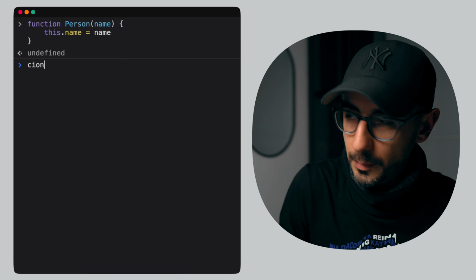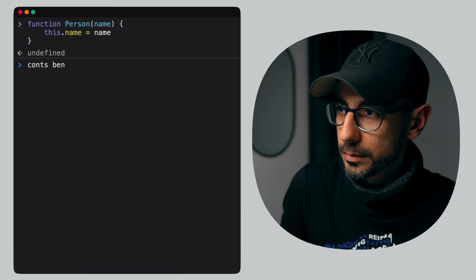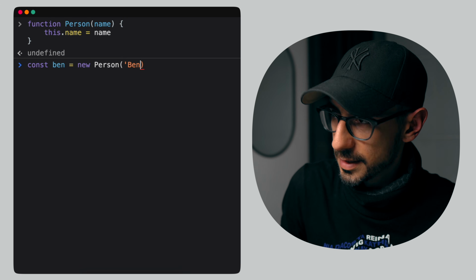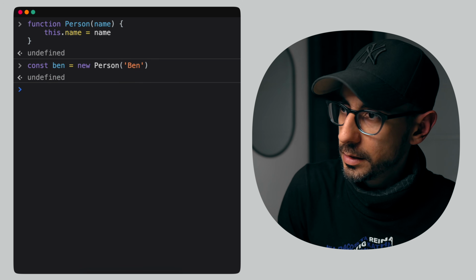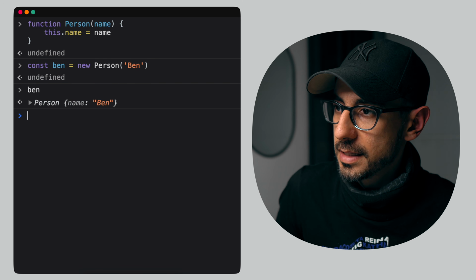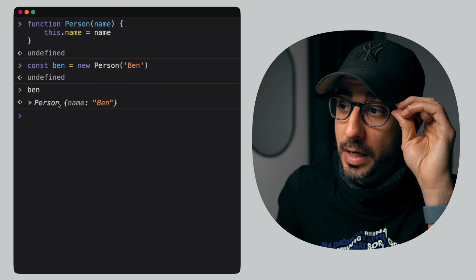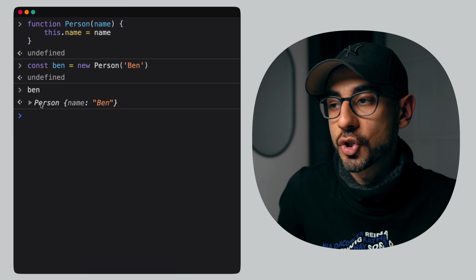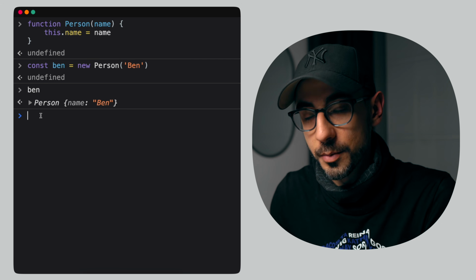Cool. Const ben equals new person, and this is Benno. Okay, let's see, Ben is an instance of person. So its prototype is of type person. This person thing does not show up, by the way, for the other objects that we created, right?